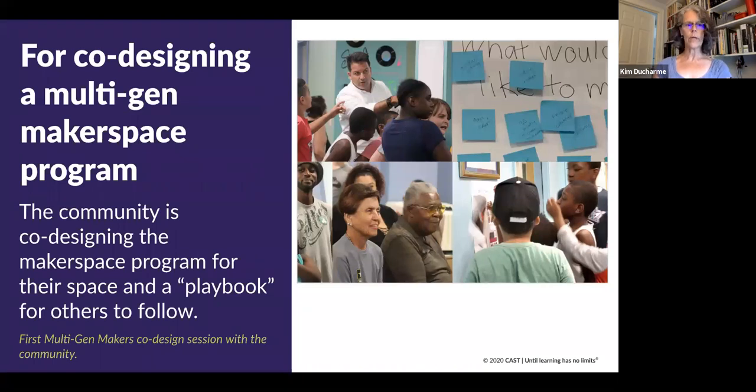We are looking forward to using it on a multi-gen makerspace program where the participants and the facilitators, the whole community is going to come together and create together.